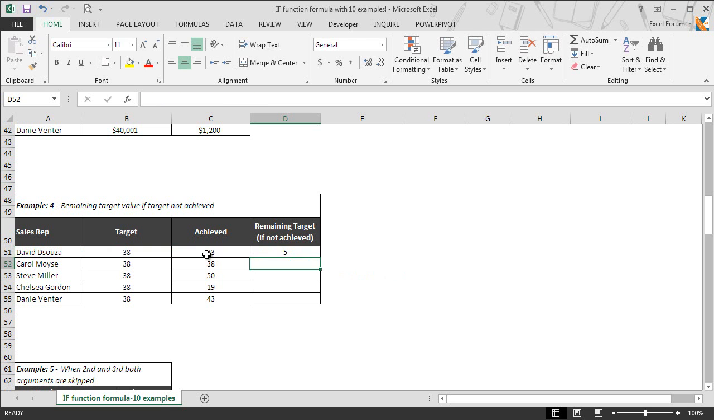Now we hit enter and drag the formula to the last active cell. Now we can see the numeric value that represents the numbers which are remaining in target to achieve. It means a supervisor or manager can now push only those reps who have not achieved their target.